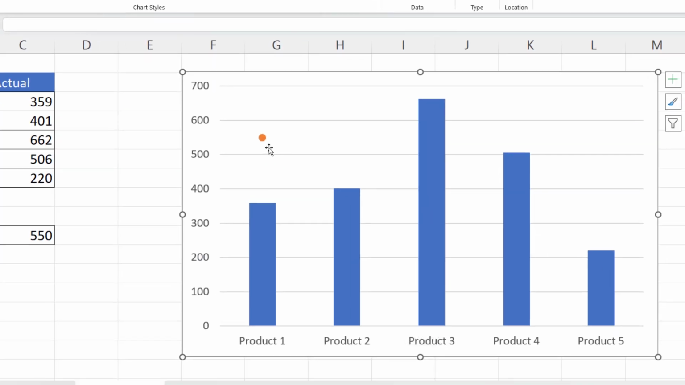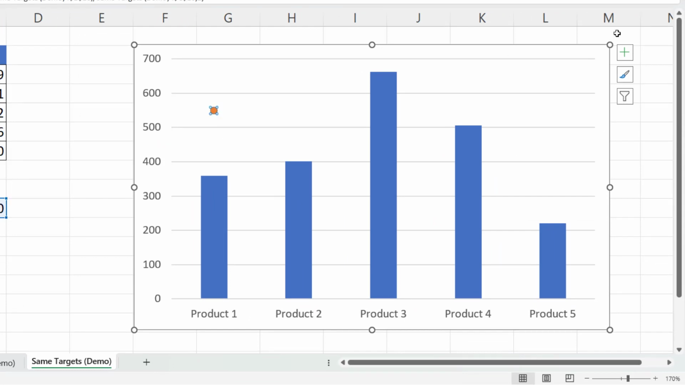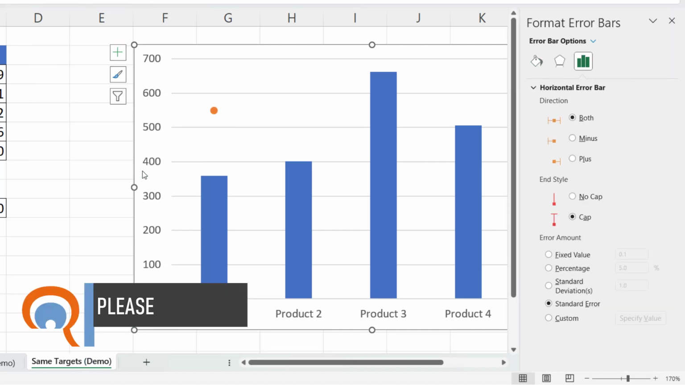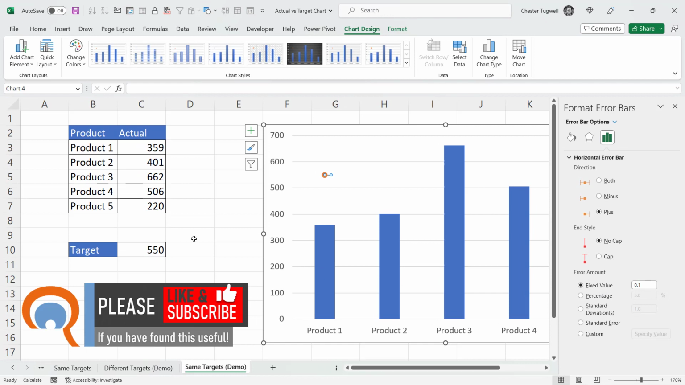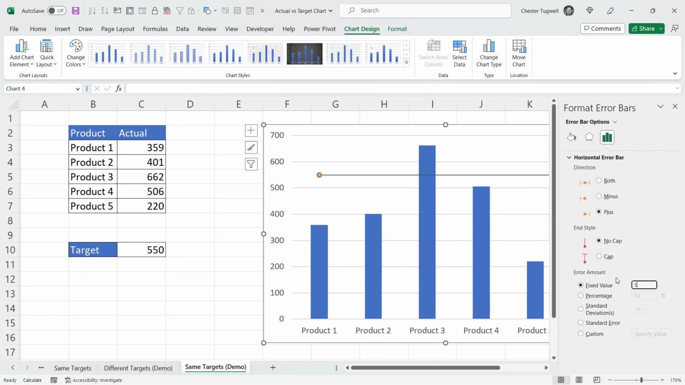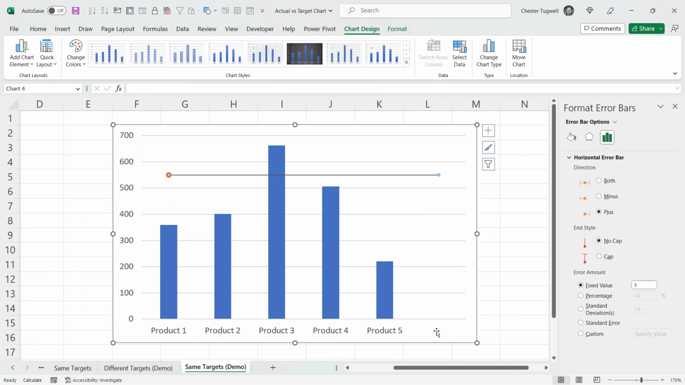Click on OK. Select this little circle here. Go to your plus button, top right of the chart, and add an error bar. Then go to More Options. Direction needs to be plus, and you don't want a cap. Where it says Error Amount, go to Fixed Value. Now I'm going to put in a fixed value of 5 because I have 5 data points in this series here. Press Enter to confirm. Now you can see that I now have a line that expands across the chart.